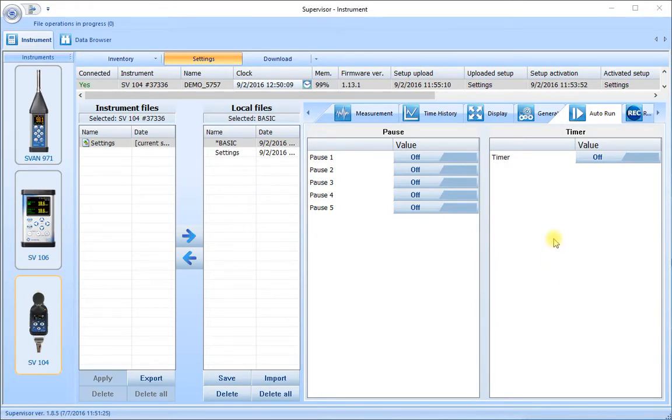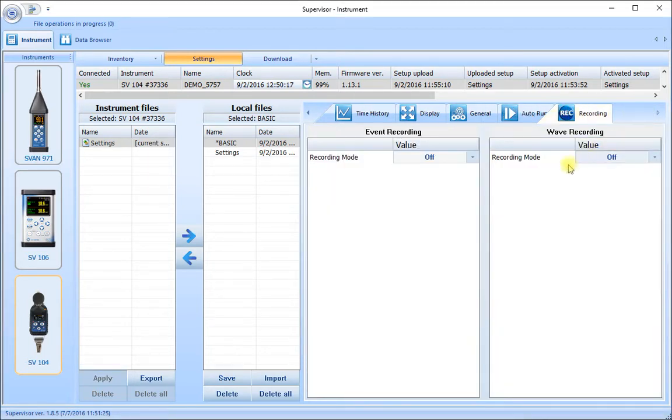Once we've finished all of the settings to do with the Autorun mode, the pause and the delayed start timer, our last tab is the recording tab. So let's look at this. For the dosimeters, this is split into 2 slightly different ways of collecting the information. We can either perform event recording or we can perform wave recordings. These are mutually exclusive. If you turn one on, you can't have the other one.